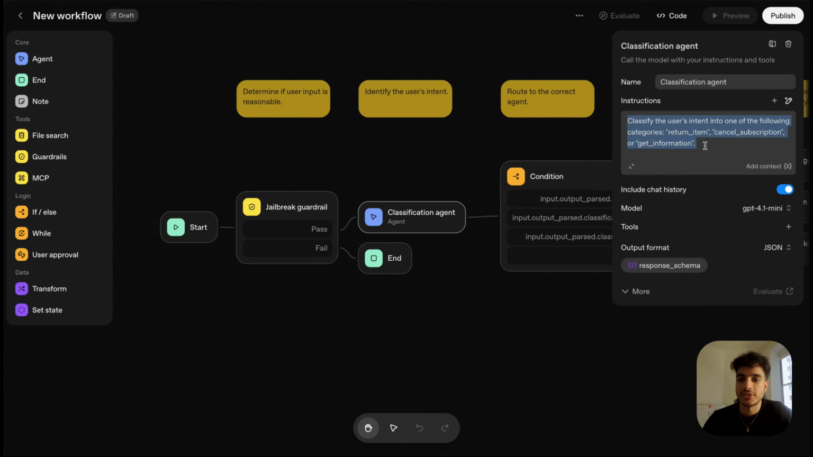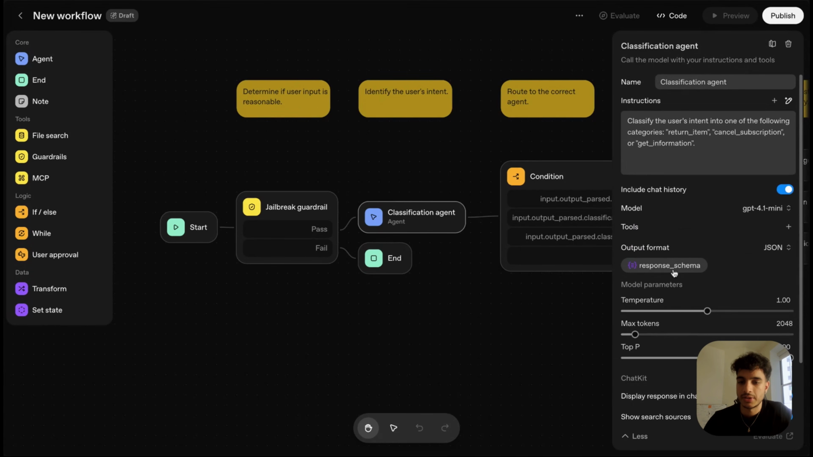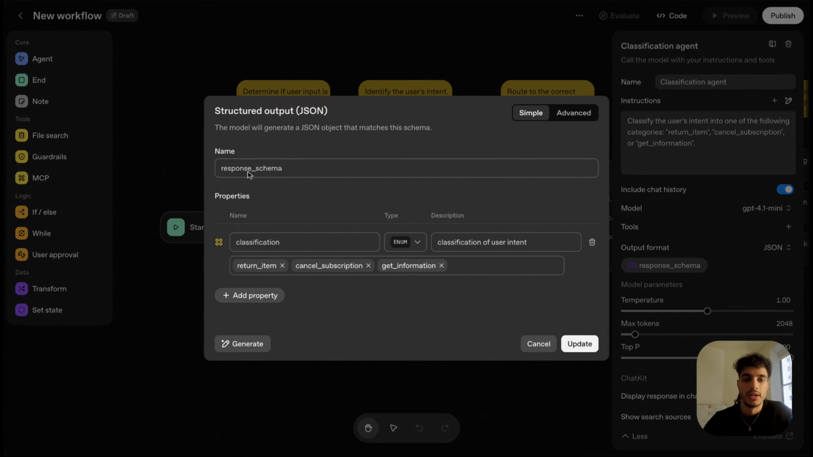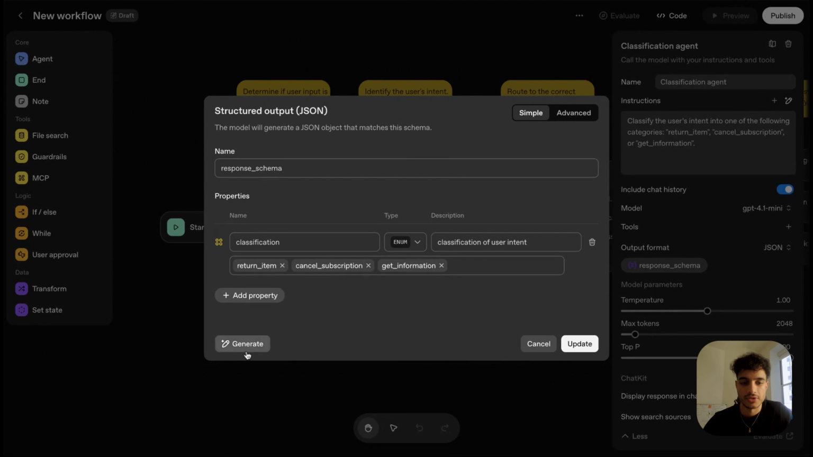You can see it passes these instructions. Classify the user intent into one of the following categories: return item, cancel subscription, or get information. Now you see this JSON right here. They enable some of these properties. Click the response schema. So in the structured output, you can have this classification step, right? And you can say classification user intent and the type of the enum. You can also generate these properties. You can add it manually if you want to, but you can also do right here. So let's say I click generate.